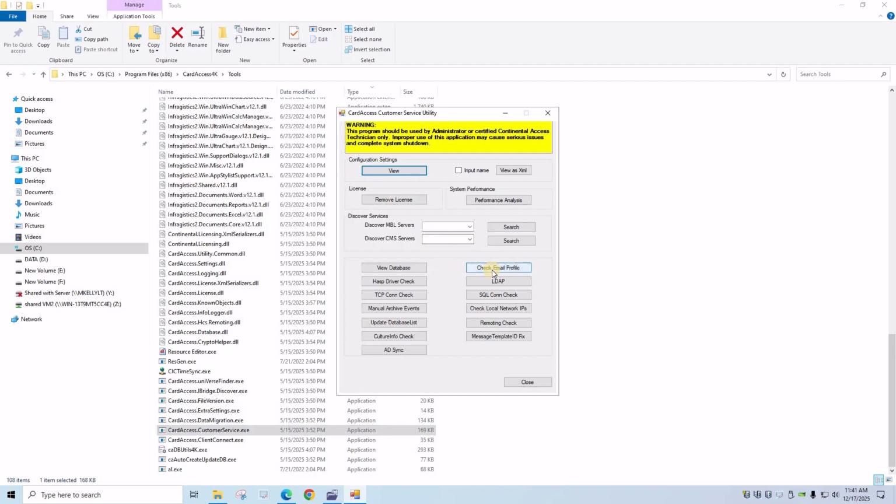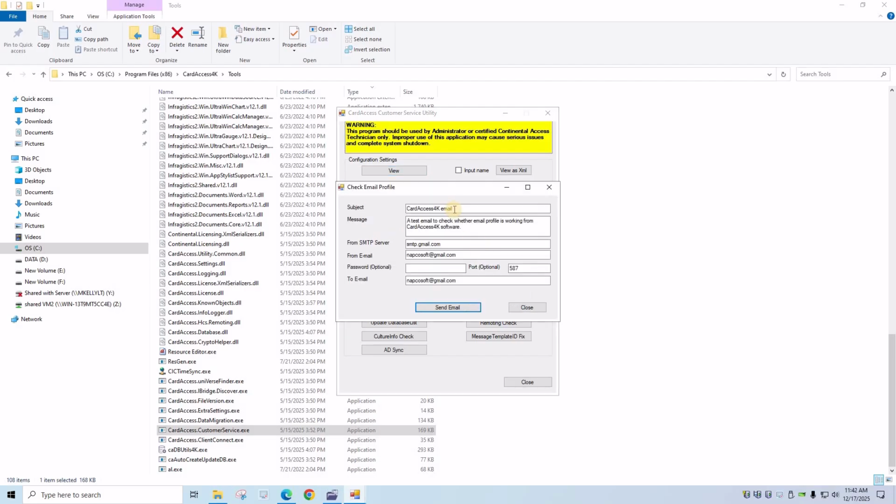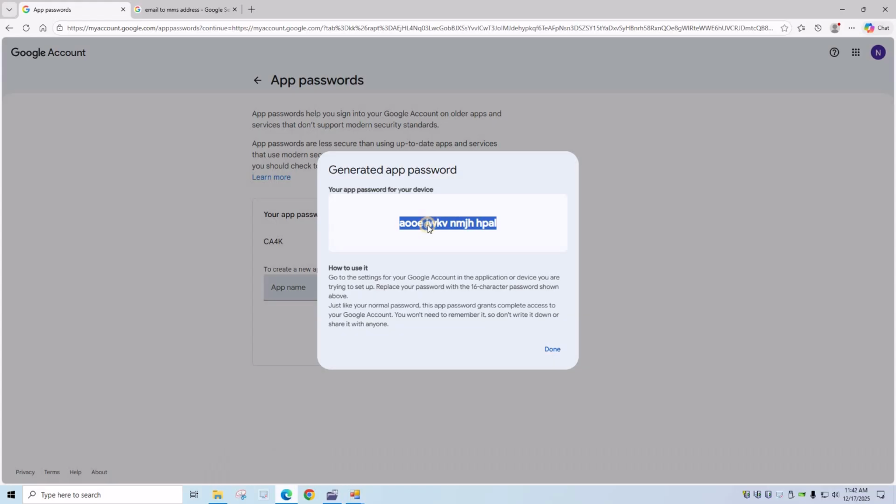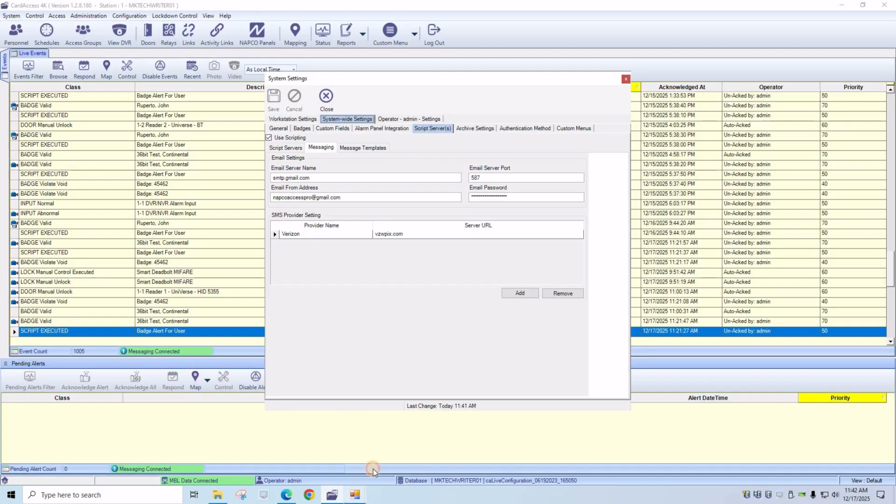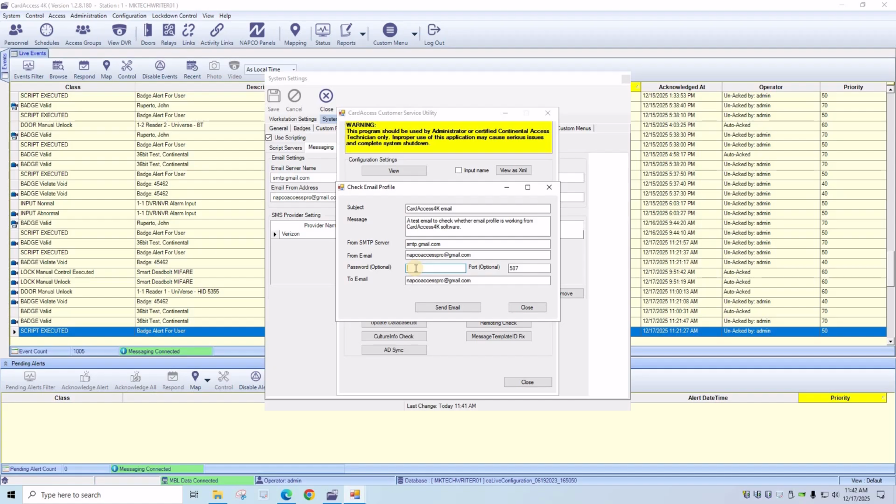This utility has an option to check email profile. Here, as you see, it's already populated my SMTP server. The from and the to you have to specify, so I'm just going to put in the to and from address here. The port obviously is 587. In order to test this, you need to enter in the password. Once again, we're using the app password for a Gmail account.